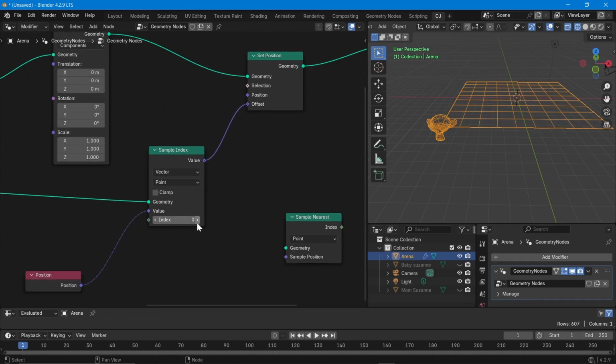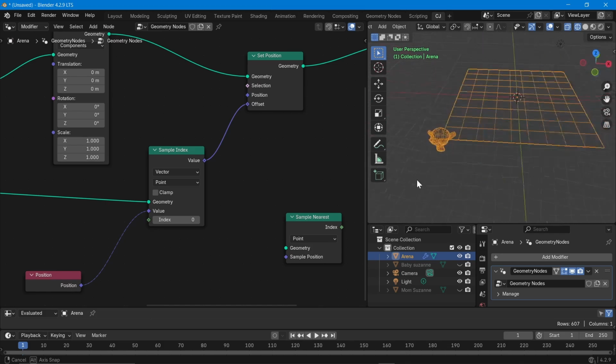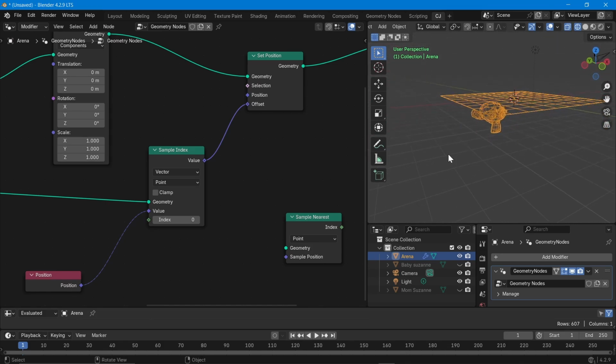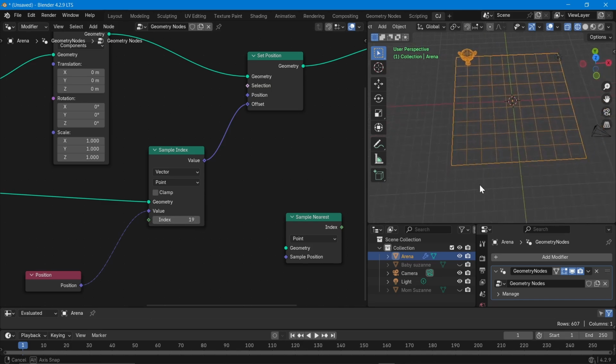Okay, now this is in 0th index and this is in 0th index. If you increase or if you move along, mom Suzanne's position is changing. Okay, this is fine. Let's keep it to this end somewhere here. Okay, somewhere here should be fine.